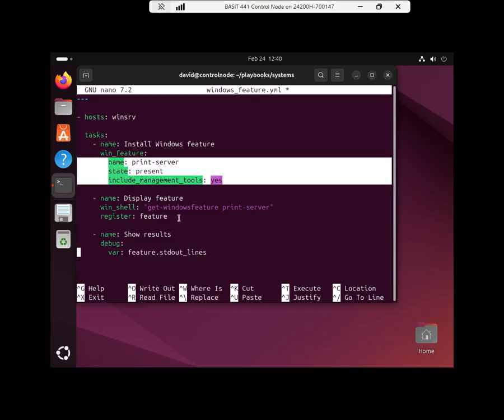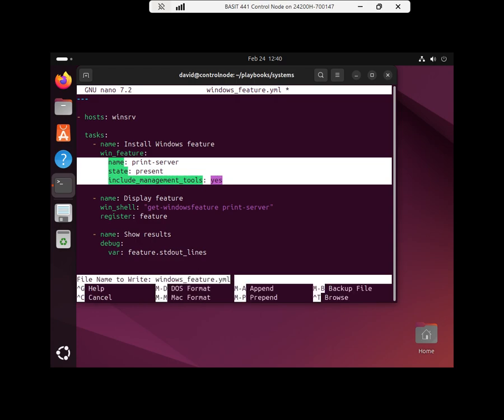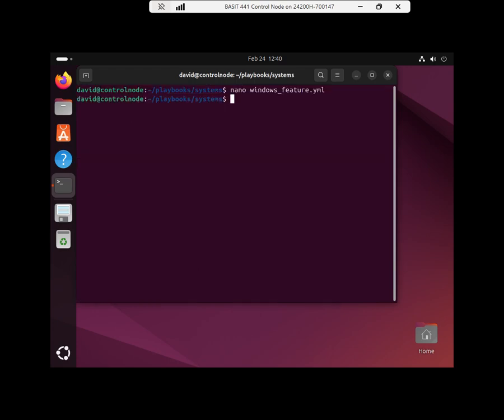All right, so I am going to close out of here. Actually, yes, let's go ahead and save that because I took that out. And I'm going to run ansible-playbook windows_feature.yml. And we are going to ask for the vault password because all of my login passwords are stored in my vault.